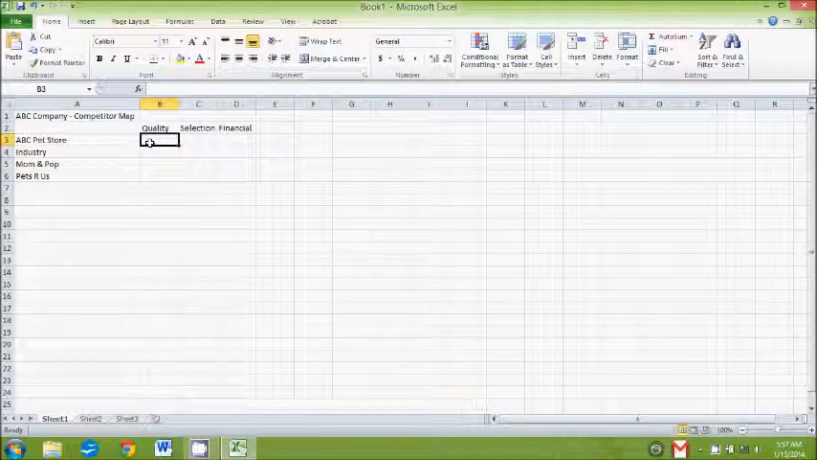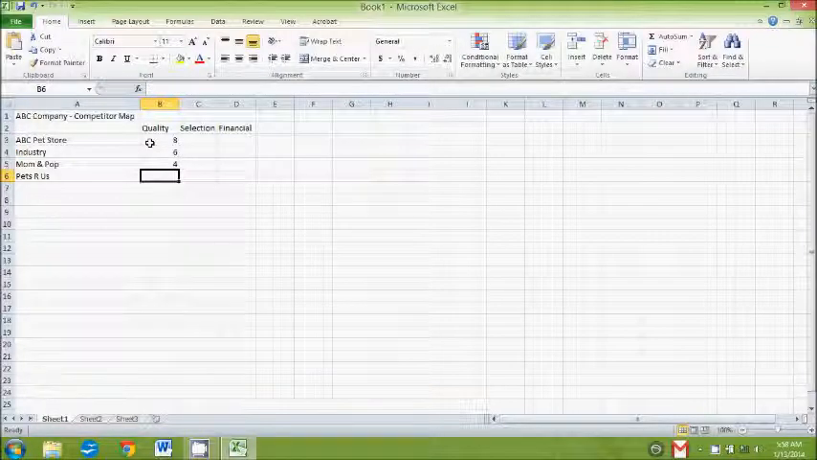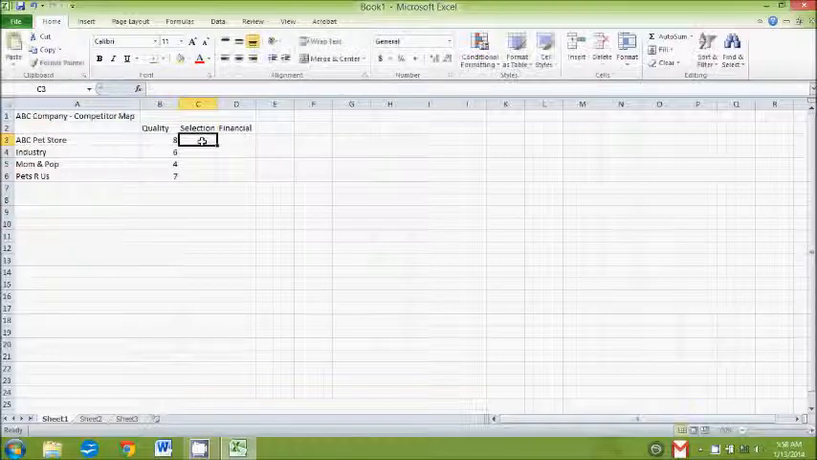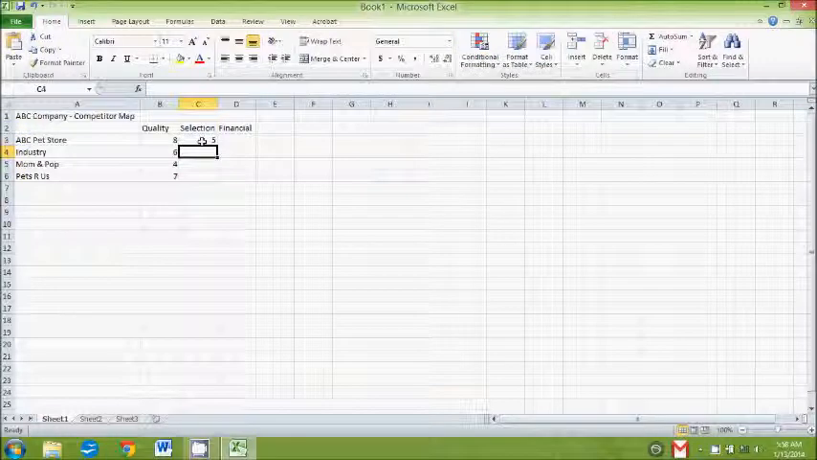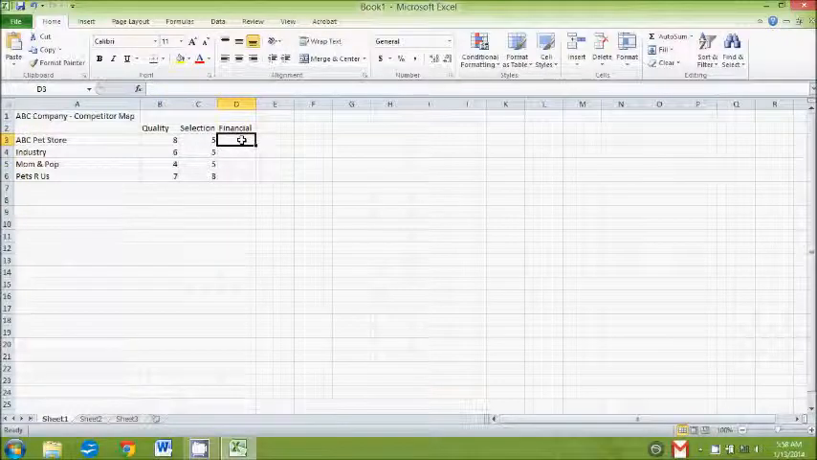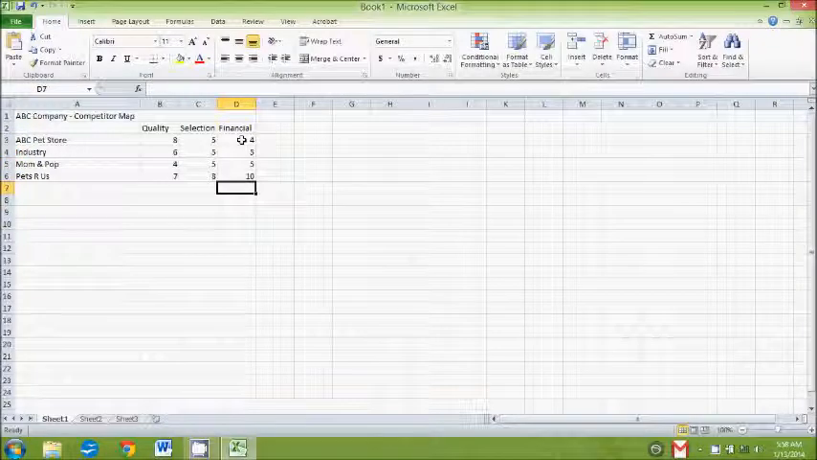Quality is 8, 6, 4, and 7. Selection is 5, 5, 5, 8. And financial resources 4, 5, 5, 10. Okay, so we've created our map.